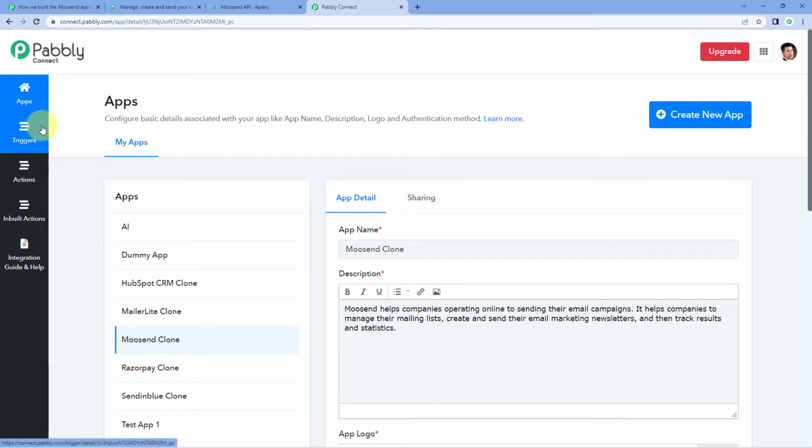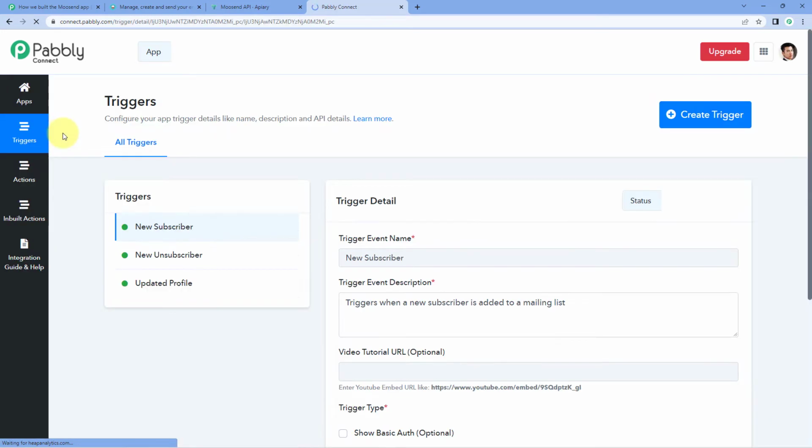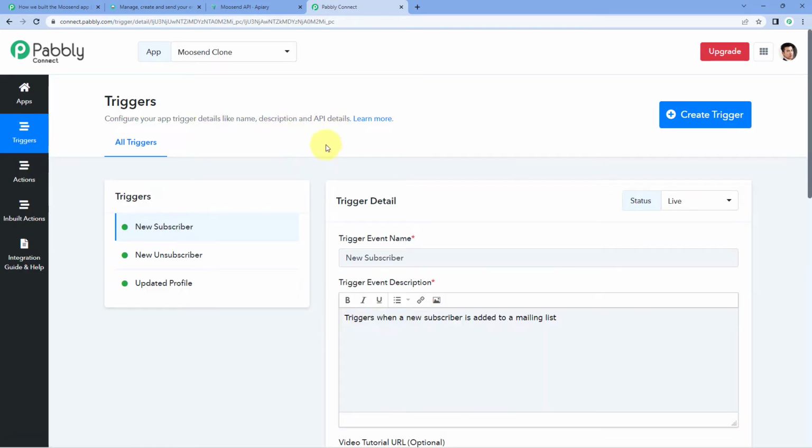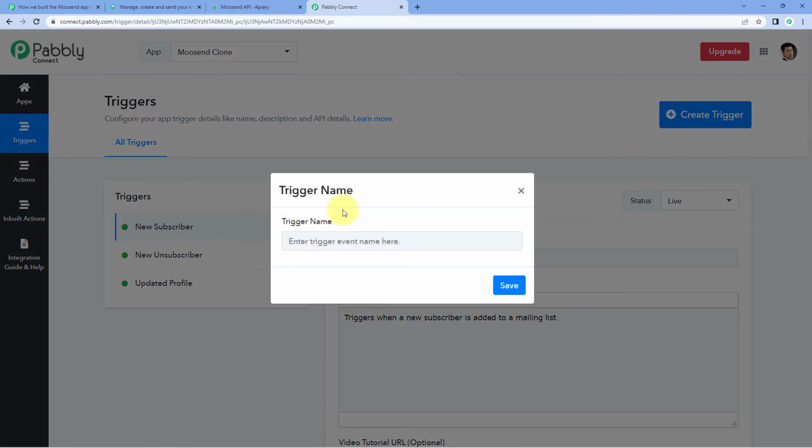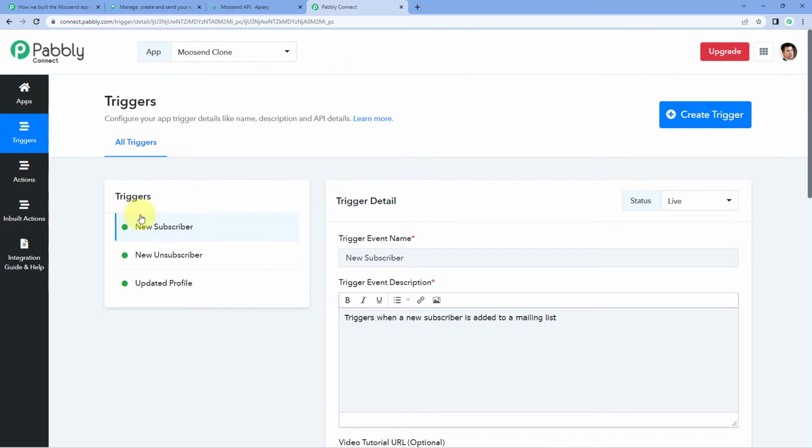So from the left side, we will move to the triggers section. Now after reaching this triggers section, just click on this create trigger button, give your trigger event a name and click on save. Right now you can see that on the left side, here is a list of all the triggers which we have created for MoveSend. And out of all of these, we are going to have a look at the trigger named new subscriber.